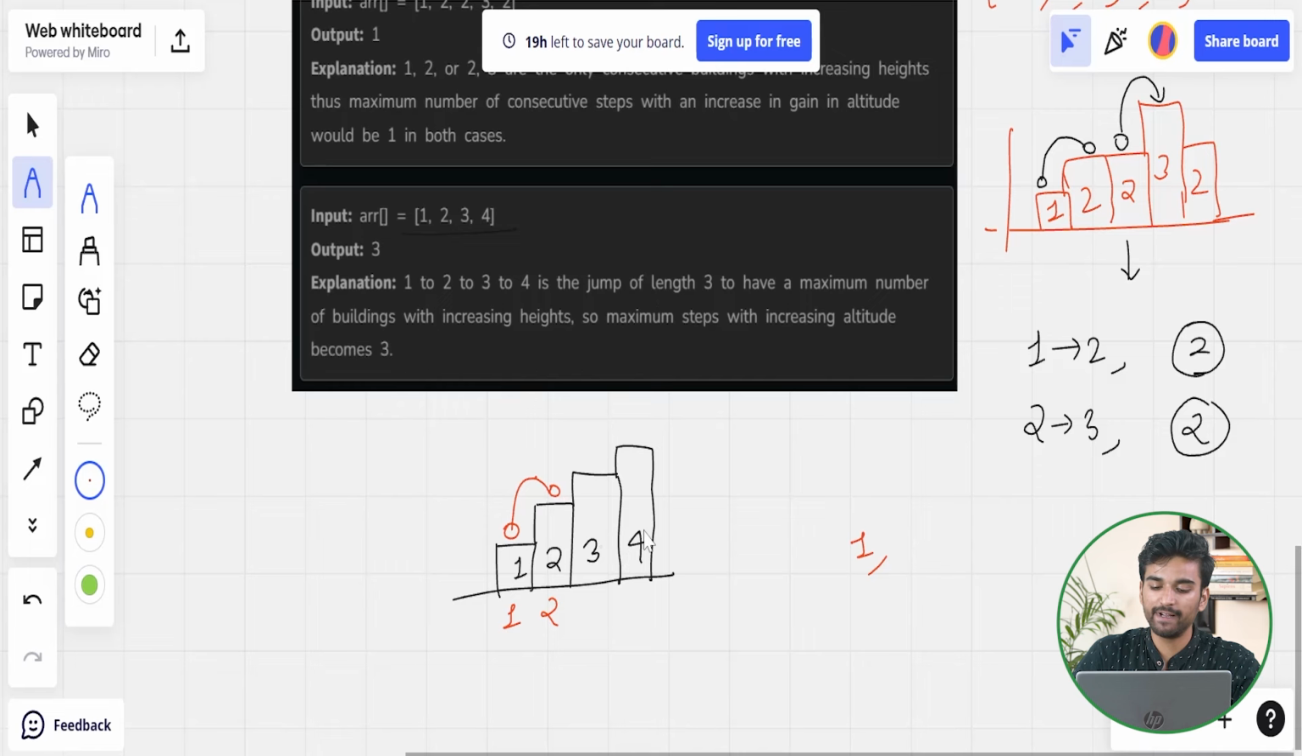So we can see that building 3 has an altitude of 3, and the current building has an altitude of 2. So we are getting a building which has an increased altitude, right? So that's why I can also jump from building 2 to building 3. Okay, now let's try to see if I can jump from building 3 to building 2.